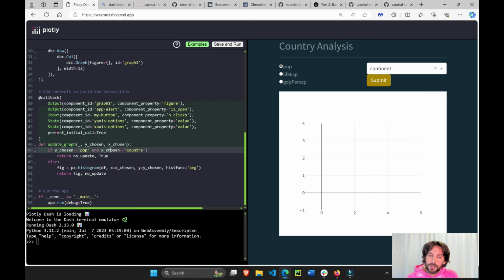So you have to put prevent initial call equals true. The callback will still be working, but not the first time. The first time it will not be triggered. No matter what input or state or how many inputs or state you have, the callback will not be triggered the first time. Last but not least is a duplicate callback output.